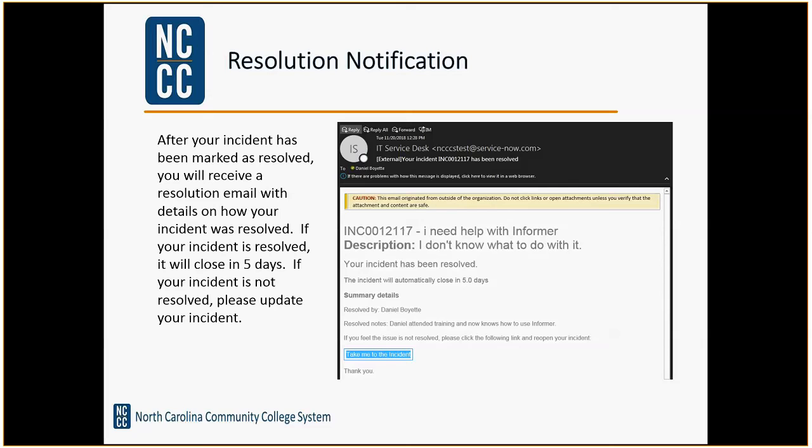But if you read these notes and say, hey, my problem still exists, please let us know. Reply to the email. Click on the link to go to the service portal. Whatever you're most comfortable with. Let us know it hasn't been resolved. We will open your ticket back up and continue to troubleshoot.